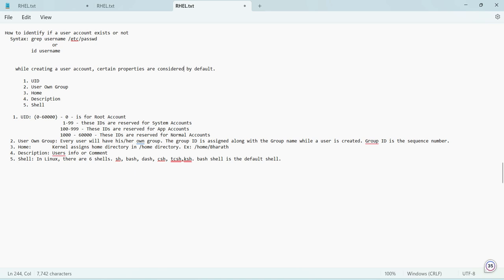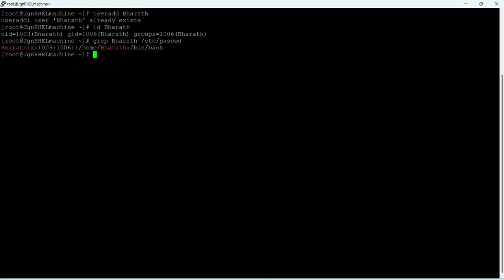I'll show you the example. See, Bharat is the username and X is the password mapping, 1003 is the user ID, and 1006 is the group ID. Slash home slash Bharat is the directory, and slash bin slash bash is the shell. So these are all information assigned by default by the kernel.